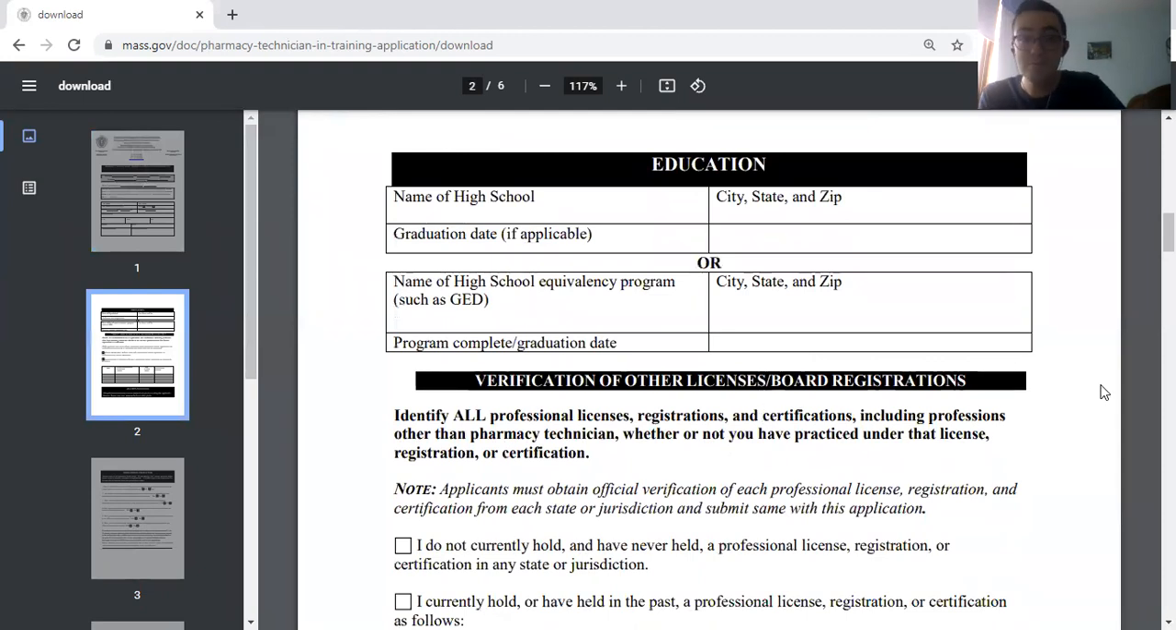Next, we have your education. So your high school, name of high school, graduation date, if applicable, and then the address of your high school. Now, if you had worked through a GED program or a high school equivalent, that is fine too. And if that's the case, just fill out this part, the city, state, and zip code of where your GED program or equivalency program was, and then the program completion or graduation date. And so this is an either or situation. So if you got your GED and that's all you're filling out, you just leave this one blank, or vice versa.